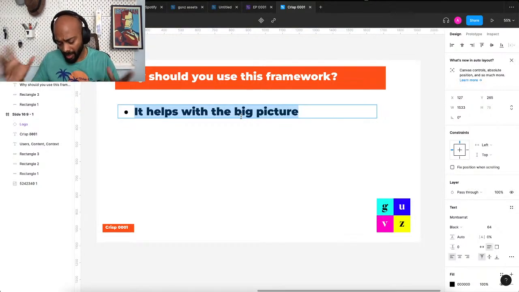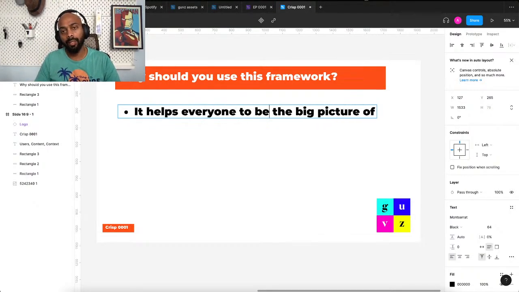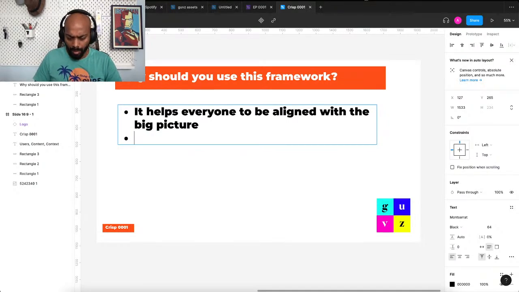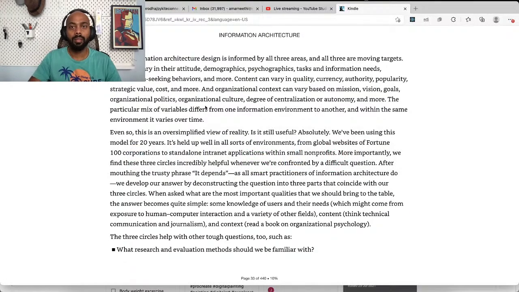Coming back to the topic, it helps everyone to be aligned with the big picture. So when I say big picture, I'll just explain what I mean by big picture. It helps think about how long have we been live streaming.